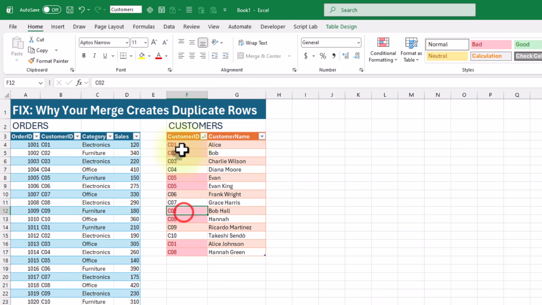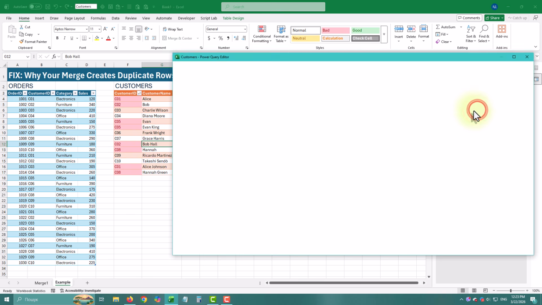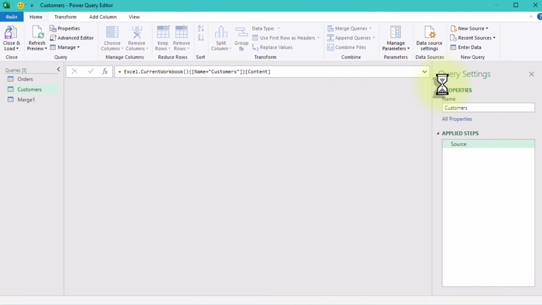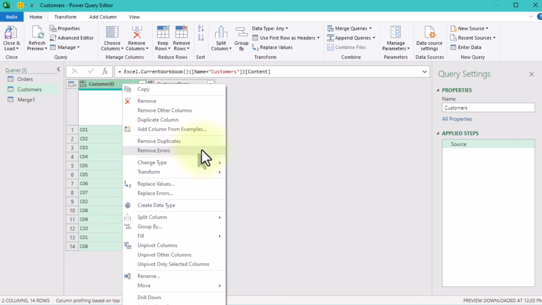Because when I merge, Power Query doesn't choose one, it matches all of them. So one order becomes two rows, sometimes three. This isn't duplication, it's multiplication. And once that happens, your totals are inflated, your category breakdown is wrong, and everything built on top of this is unreliable. Now here is a common fix I wouldn't recommend.